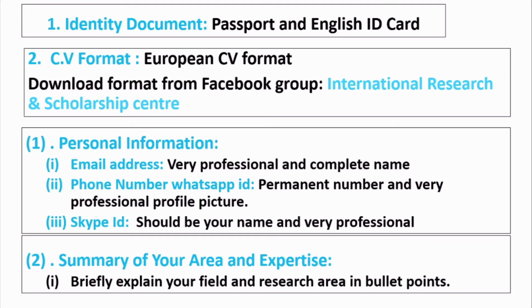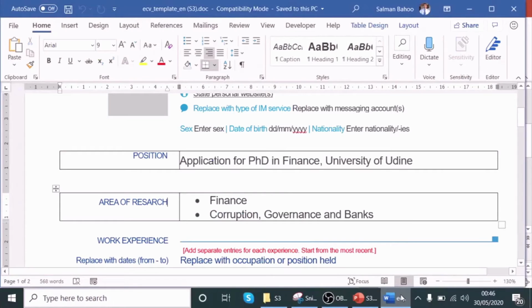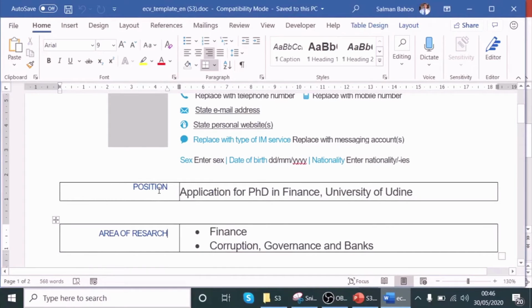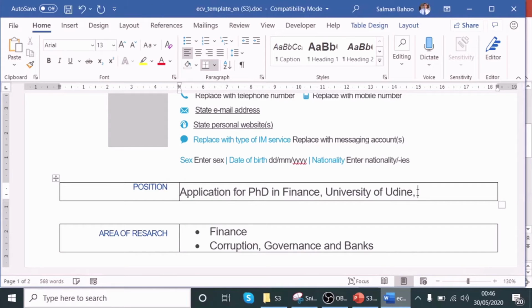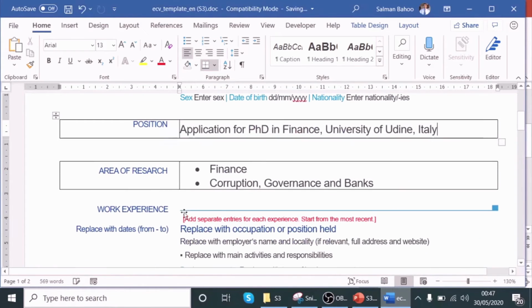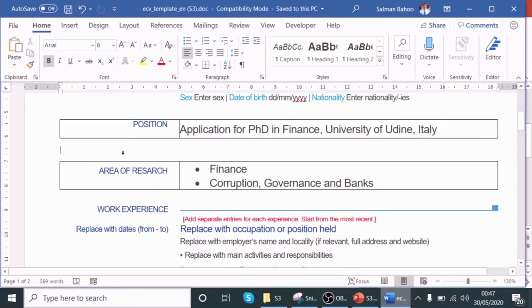Why am I saying the summary of your area and expertise? So let's see. Here I mentioned that the position is the application for PhD in Finance, University of Udine, Italy. I'm giving an example, University of Udine, Italy. Then I will write my area of research or my subject. What is my subject here? So I mentioned it for the ease of the committee, so they should understand what area I'm working in.